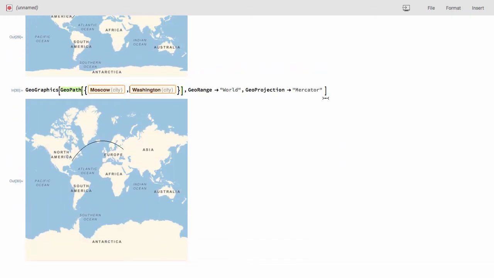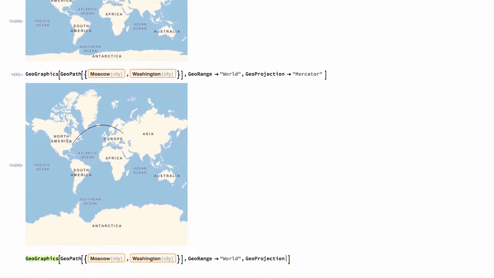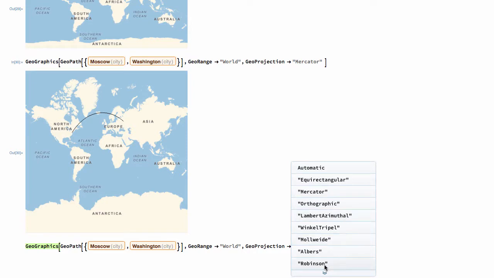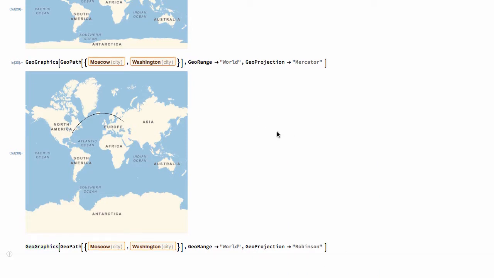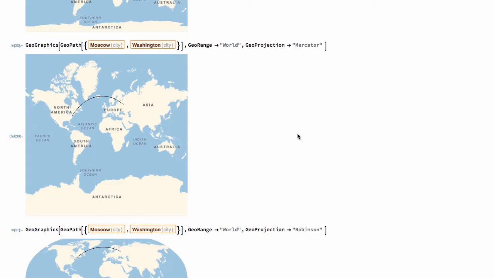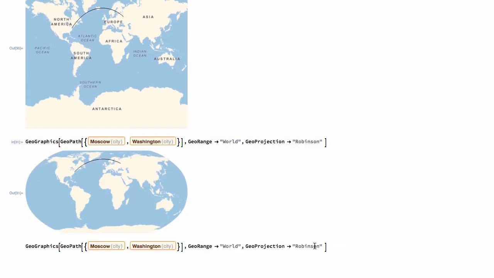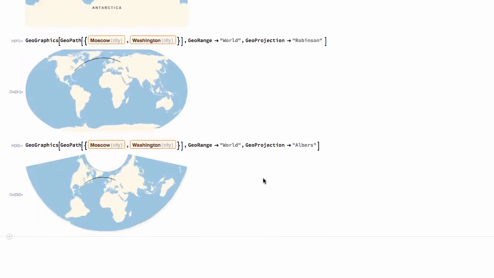There we go. I'll copy this down for another option. Let's use a Robinson projection, good compromise projection. And now, just for the sake of it, let's do an Albers projection. There. If we want, we can really dig into these projections, and I think that's fantastic, because I like the way that we can manipulate them and make sure they're right for our purposes. So let's demonstrate that now.